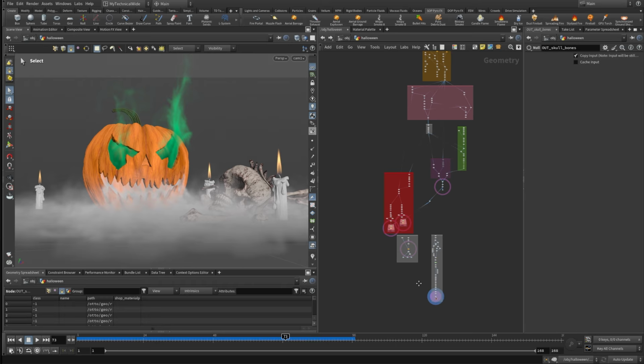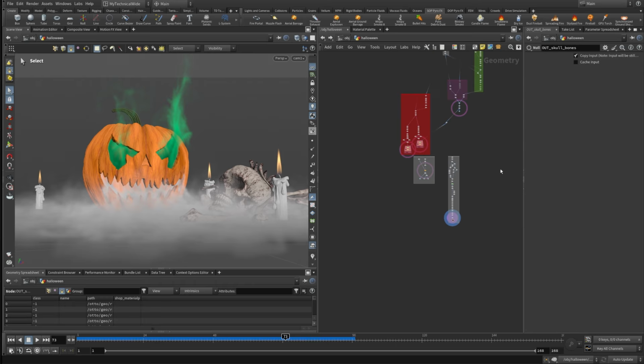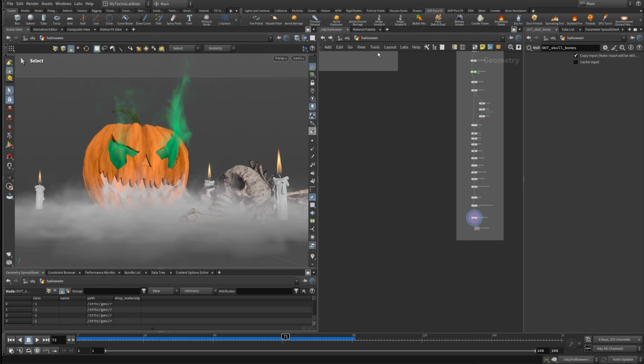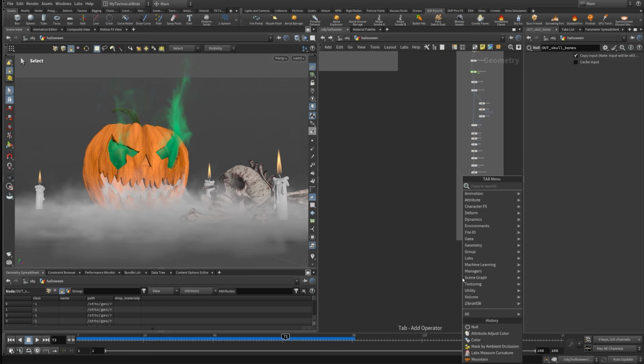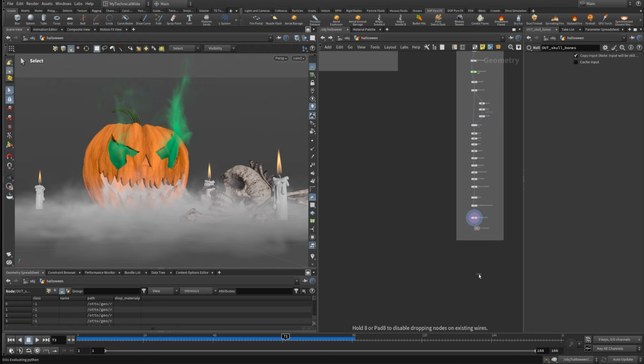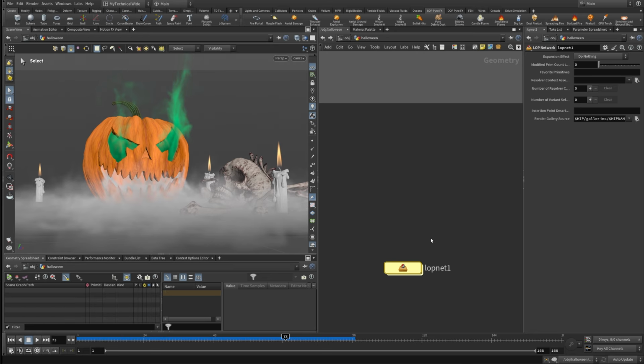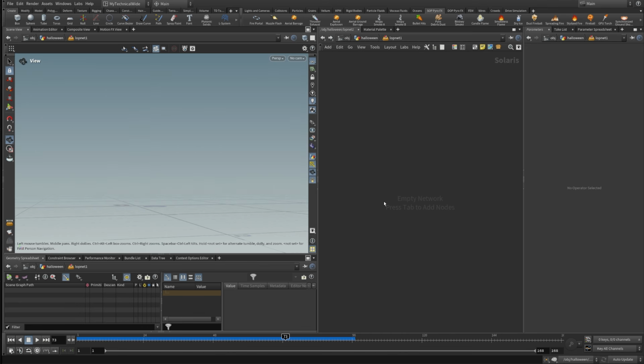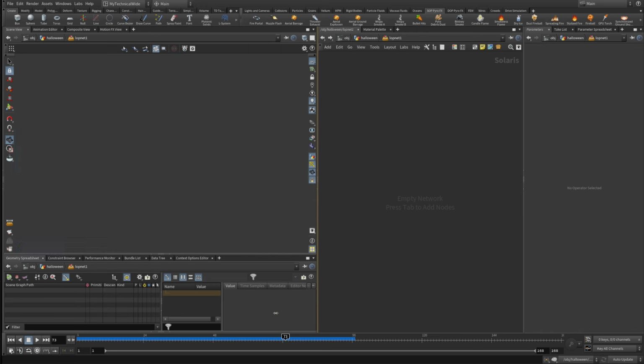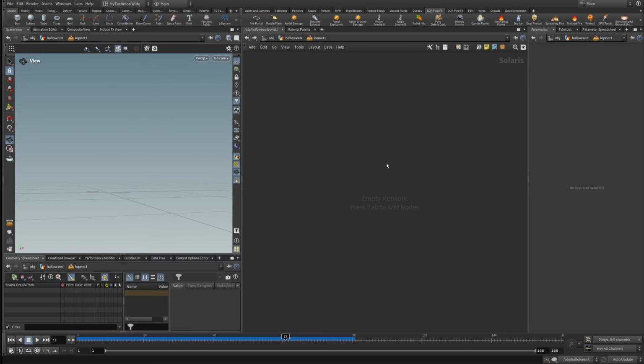All right, so at the end of the chain of this Halloween container, I'm going to press tab and type lop network. So this will be our little portal to the lighting and rendering. Let's double click to go inside. So this will open up the Solaris context. We have an empty Solaris scene, and we will just use SOP imports.